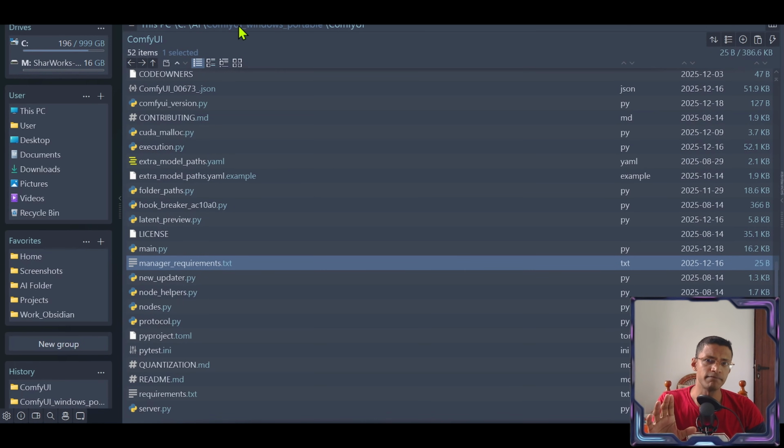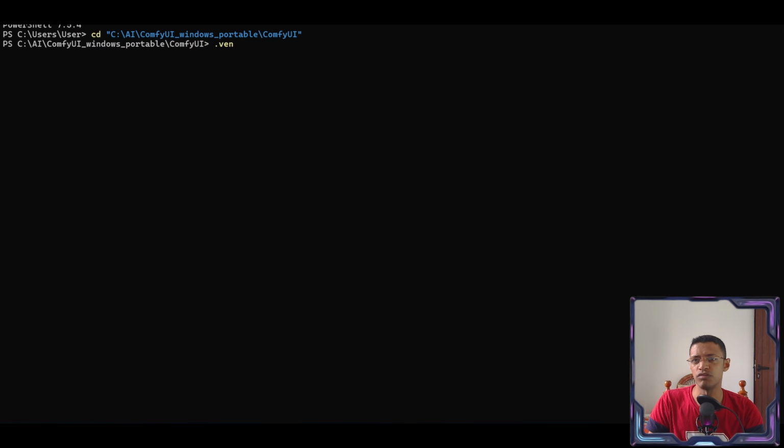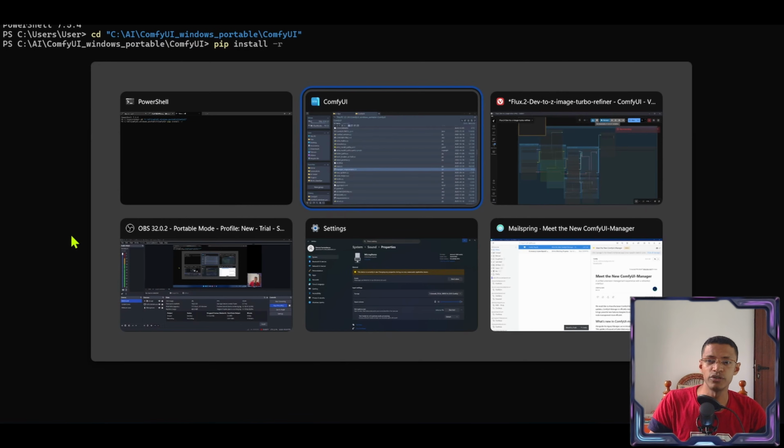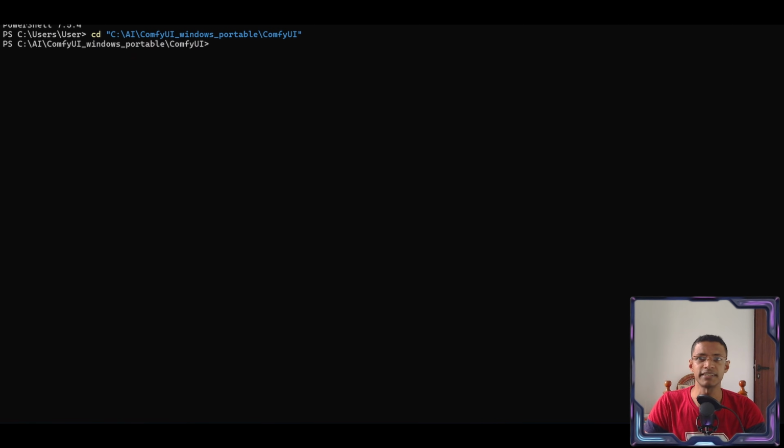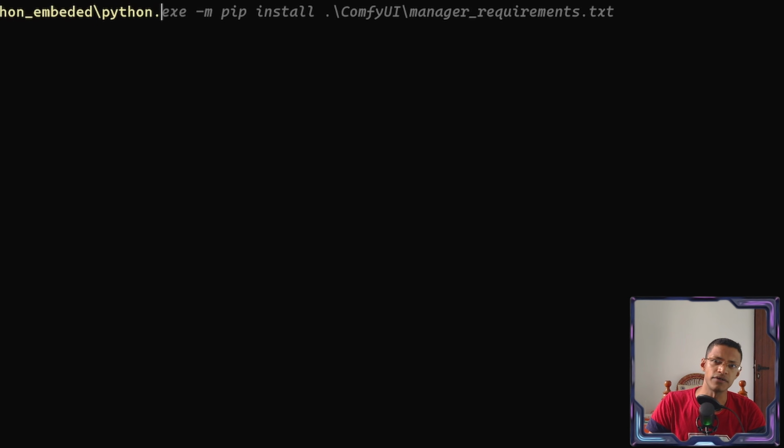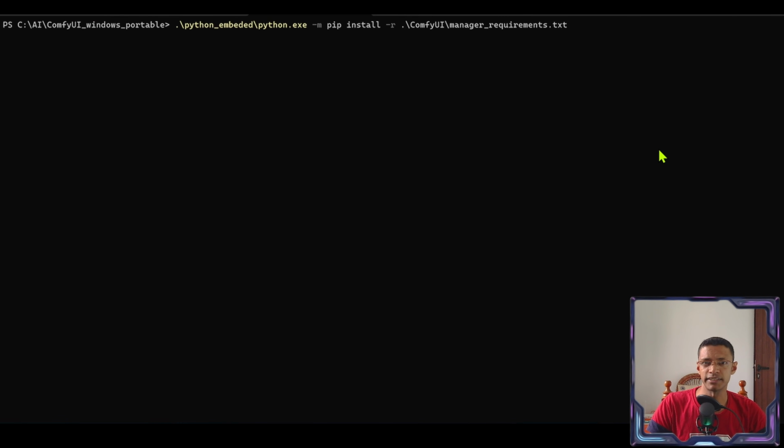Now, if you have the manual installation of ComfyUI, then you will need to activate your virtual environment. Then you will type in pip install -r, and then you need to get this file here. Since I have the portable version, we'll need to go inside the ComfyUI portable folder first. You will need to access the python_embedded folder and then run python.exe -m pip install -r, go inside ComfyUI and then manager_requirements.txt. Press enter, it will install it, and we are still not done.